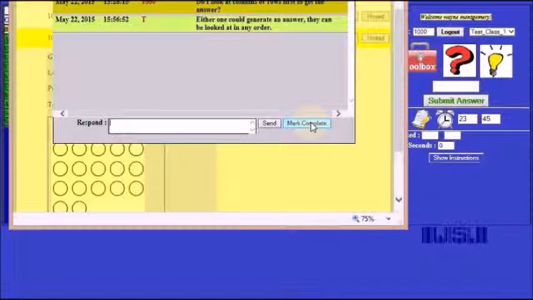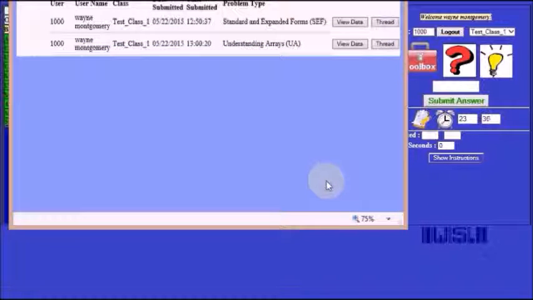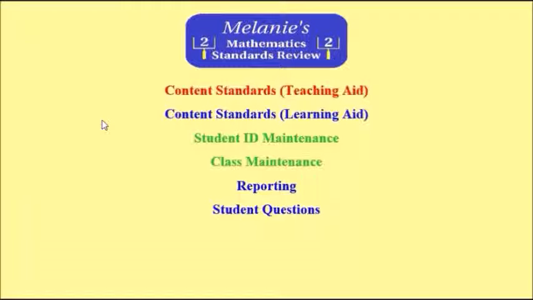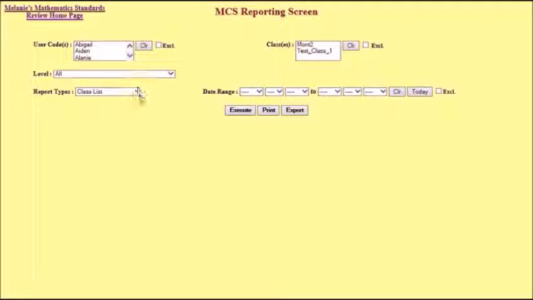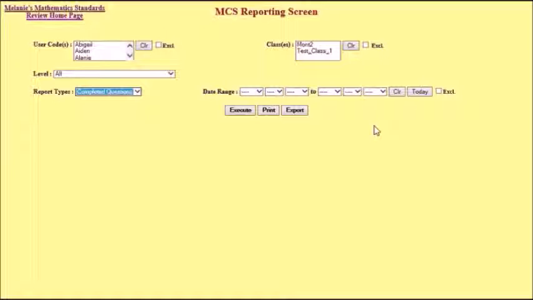In this case, we're going to mark it as complete. And again, there's confirmation, which he does. And then again, as with the teacher, the question that has been answered and marked as complete has been removed from the list. In the administration menu, the teacher can select reporting and find a report on completed questions that she can, of course, select by date range. We'll just take them all.